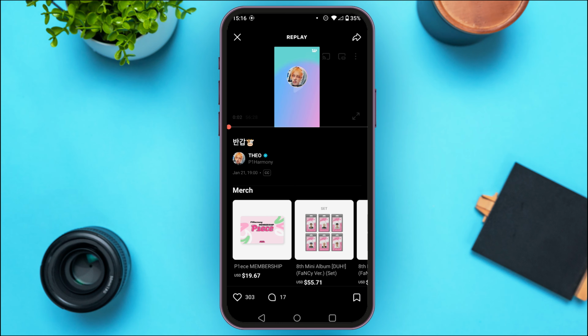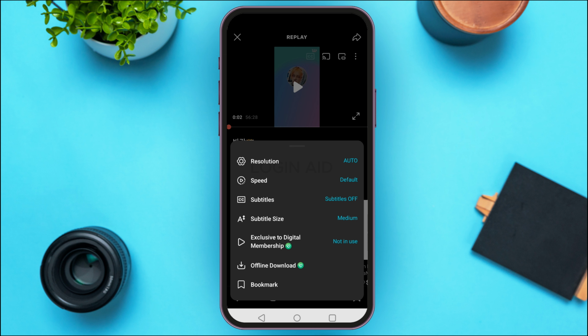This is not the live itself because nobody is live broadcasting right now for me. But I'll tell you what to do. The process is similar. Once you're on the live, what you have to do is tap on the three dots that you can see at the top right corner of your screen. Now once you do that, you'll be able to see various options over here. You'll be able to find options like resolution, speed, subtitles, etc. So what you have to do is tap on this option, subtitles, that you can see on the screen.